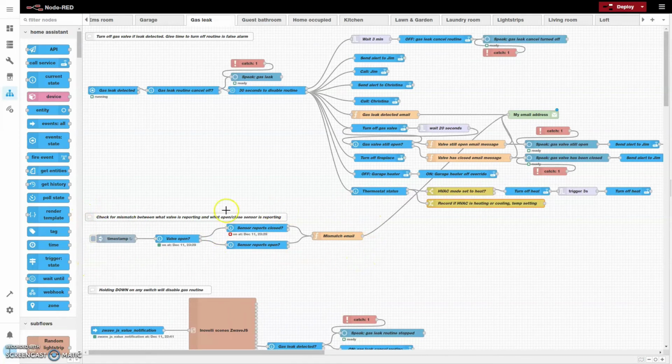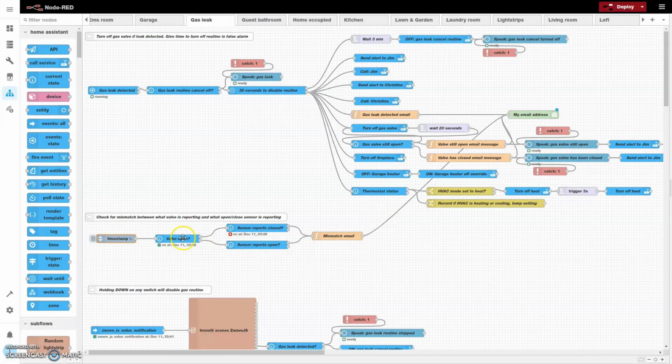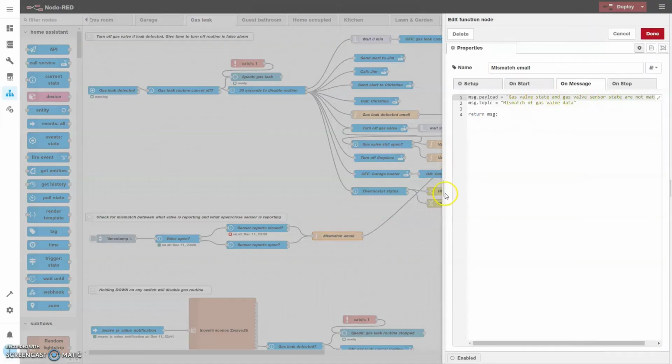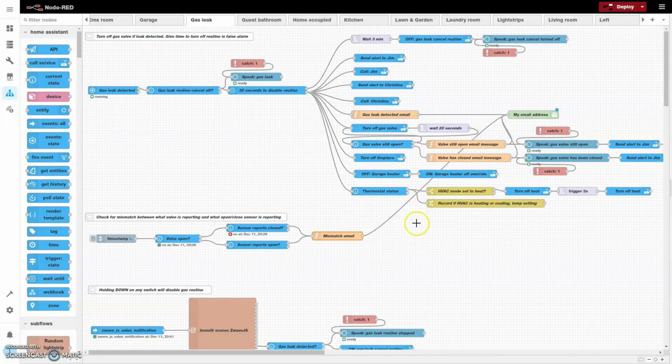This here is just a check. It's checking what the valve thinks versus what the added Wyze open/close sensor thinks. It's set to check every hour. It's just saying, hey, what does the valve say? Is it open or closed? What does the Wyze sensor say? Is it open or closed? If those two don't match, then send me a mismatch email: gas valve state and gas valve sensor state are not matching. That would tell me that maybe my sensor fell off or lost power, but obviously something's wrong with either the sensor or the valve itself.